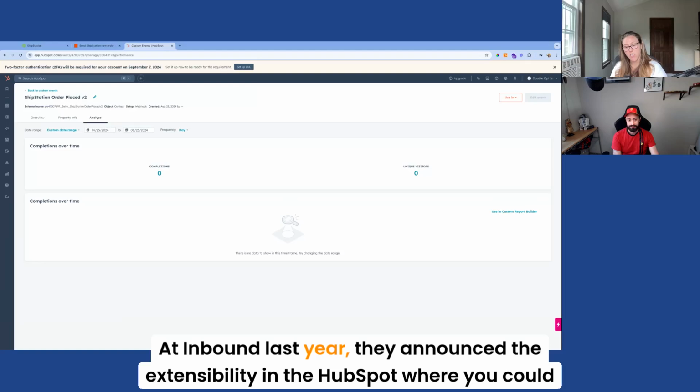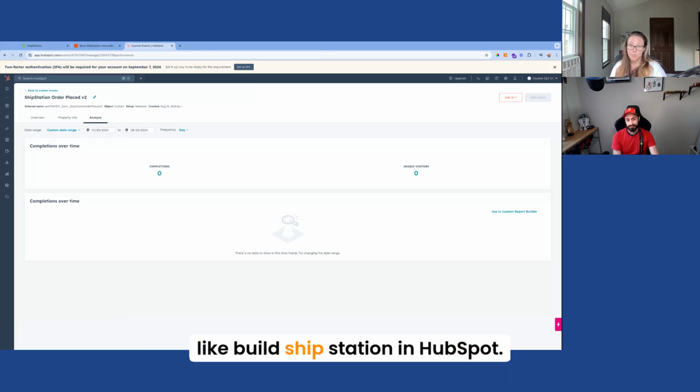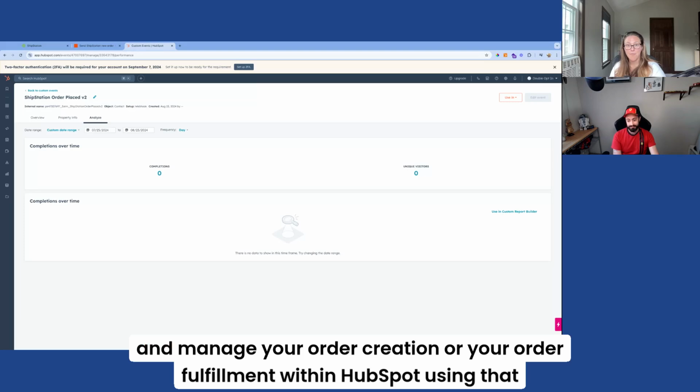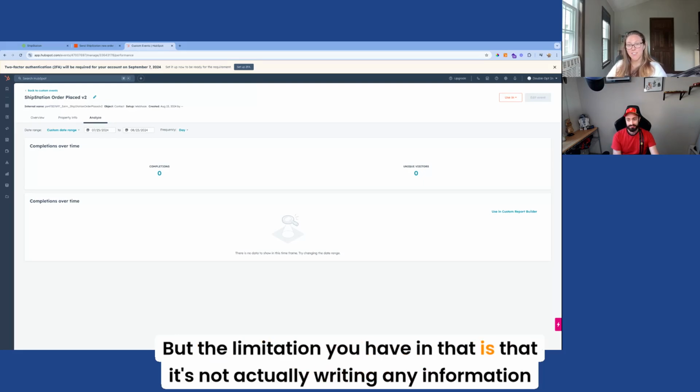At Inbound last year, they announced the extensibility into HubSpot where you could create custom React cards on the contact records, which is awesome if you wanted to build ShipStation in HubSpot and manage your order creation or your order fulfillment within HubSpot using that external tool and leveraging a sort of visible connection. But the limitation is that it's not actually writing any information into HubSpot.